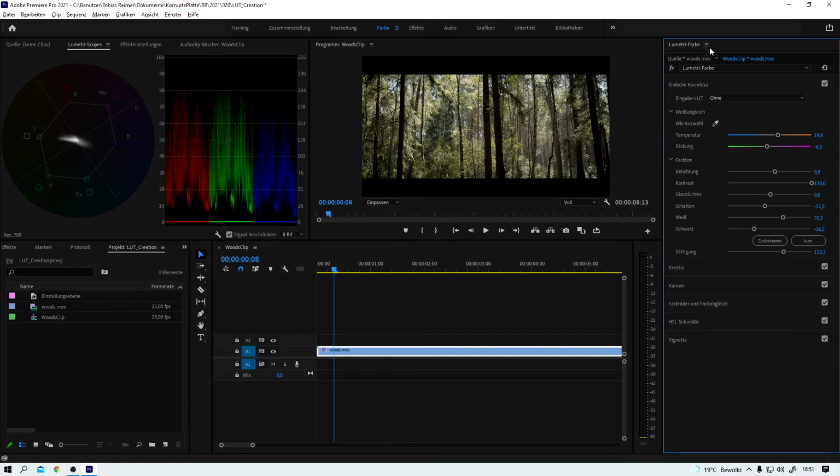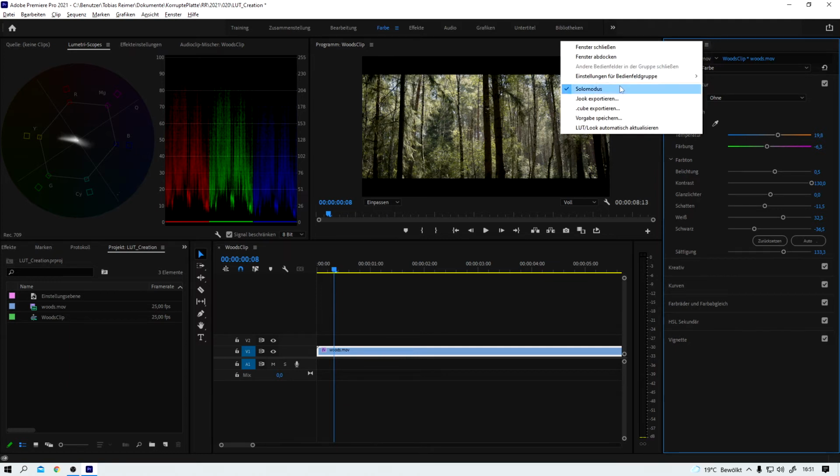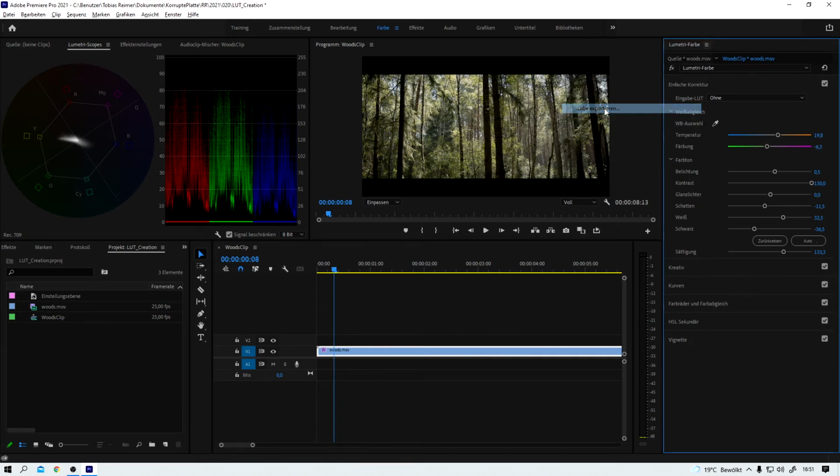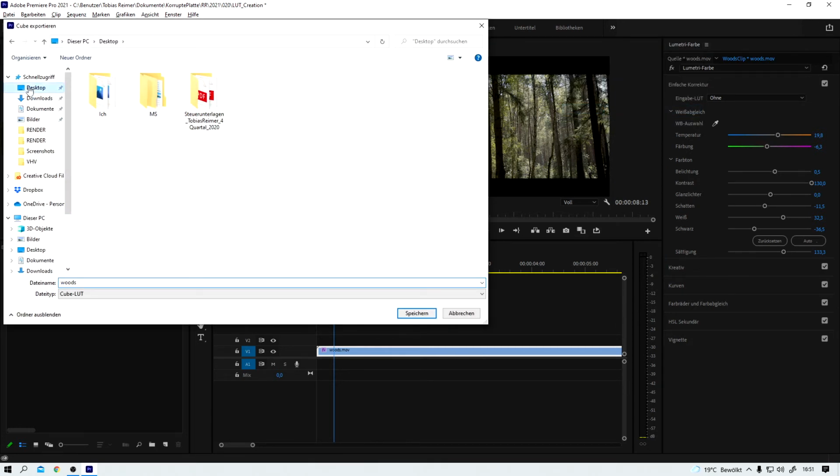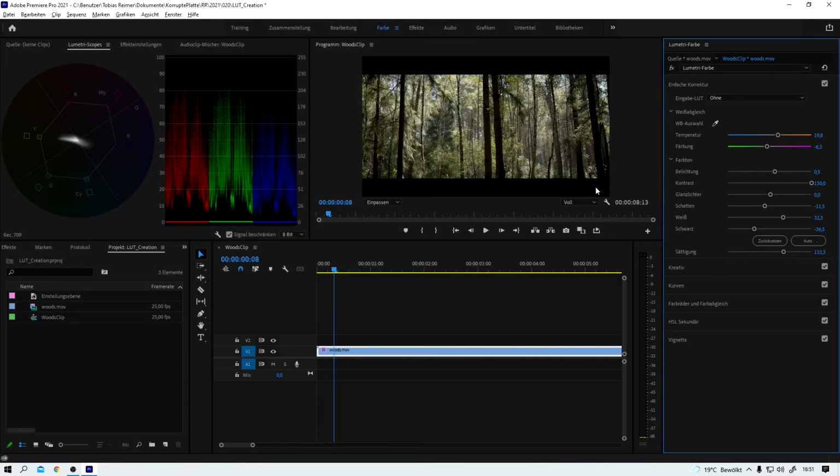At the very top of the Lumetri panel, you can find these 3 lines here. That's actually a button. Click it and you can create a look or a cube file. I like to work with .cube files. So let's do this right now. I quickly save it on my desktop for now, and congratulations, now we created a LUT file.